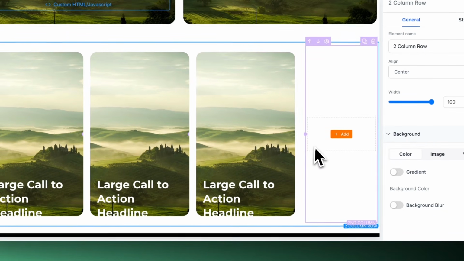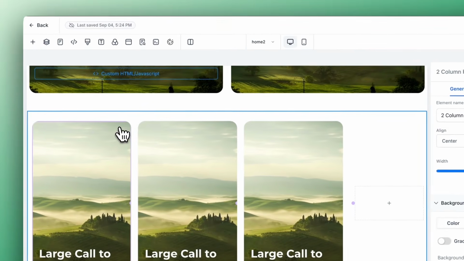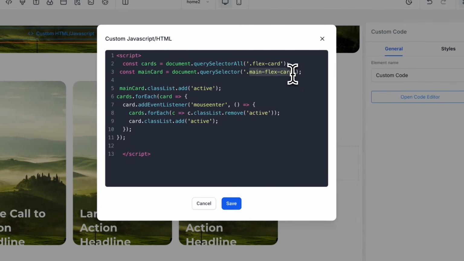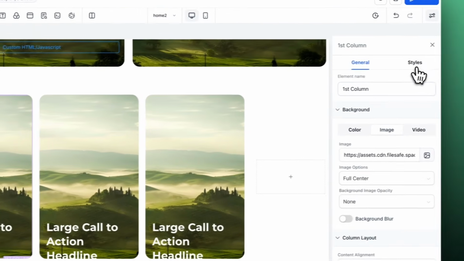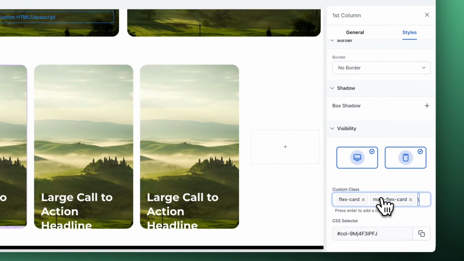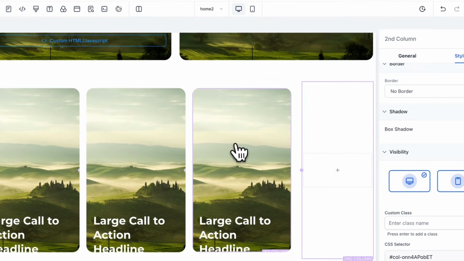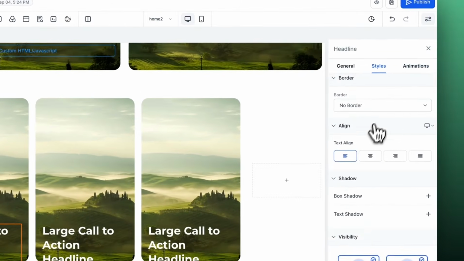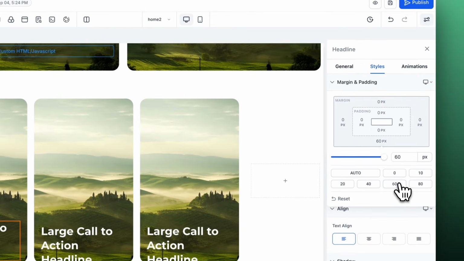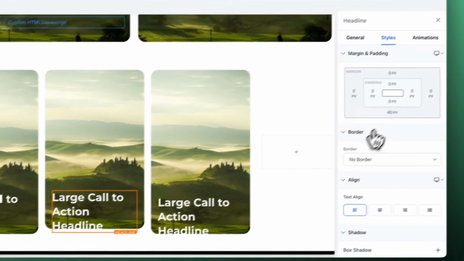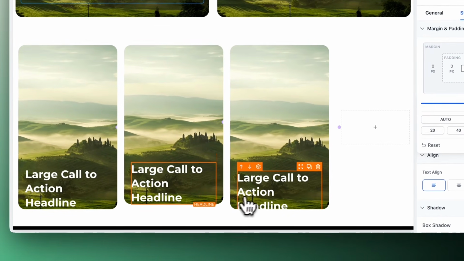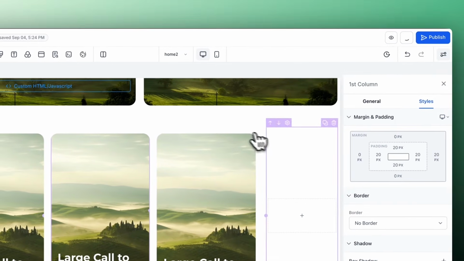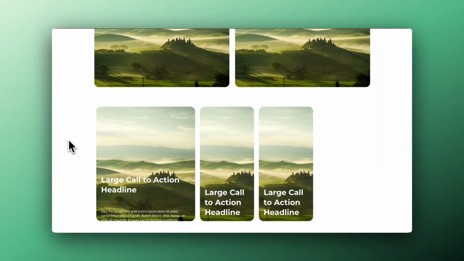Very, very easy. And we also need to add, if I'm not mistaken, the main flex card to the first class. Perfect. And as you can see, now we can't see the text here, here, or here. We just need to play a bit with the margin. Yeah, just like this. So the text is visible. Perfect. Just like this. And now, if we preview it, this is how it looks.